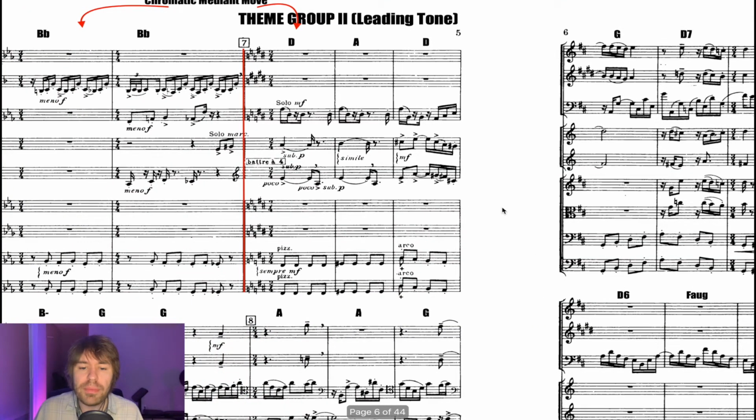Now, here's a big move here, and I've made a note of it here, and I want to talk about it further. As we enter theme group 2, and again, remember, this is a sonata form. It's a neoclassical sonata form, so we're not playing by the rules. But we are acting in a way somewhat loosely structurally that imitates Haydn's earlier first movement from the 59th symphony that we looked at.